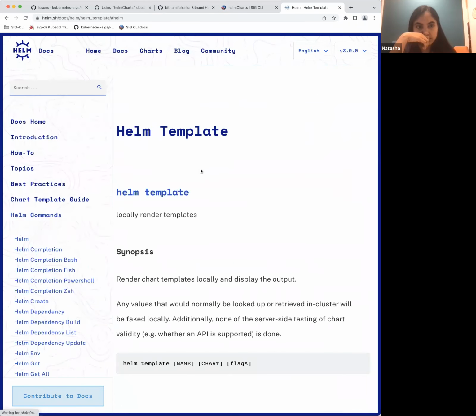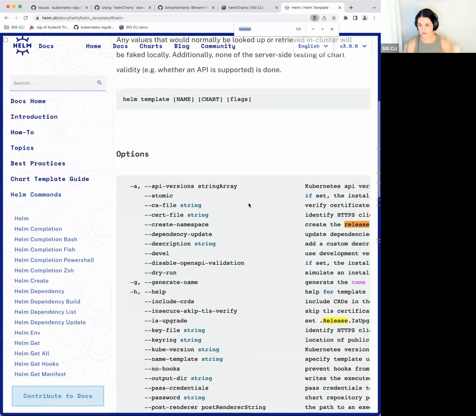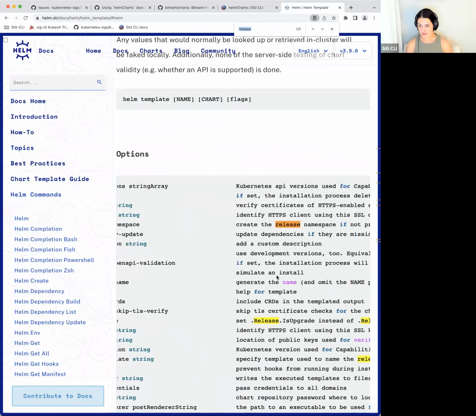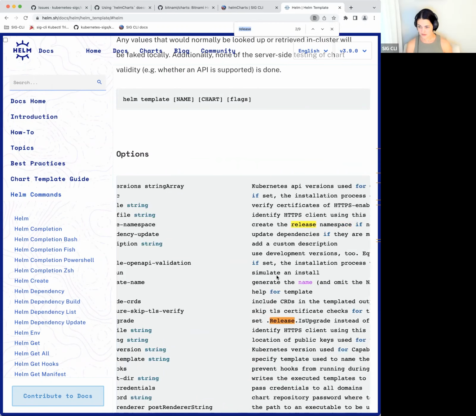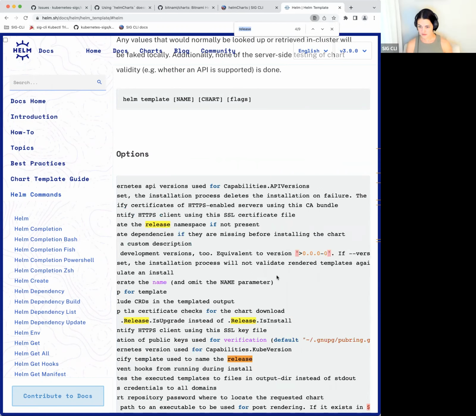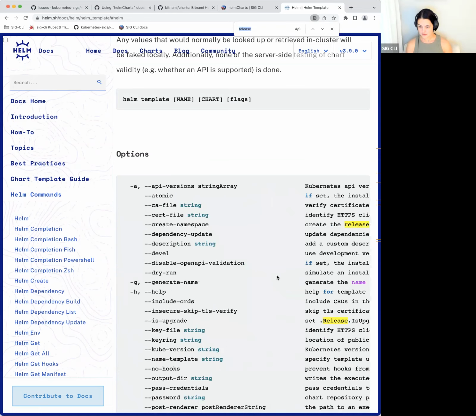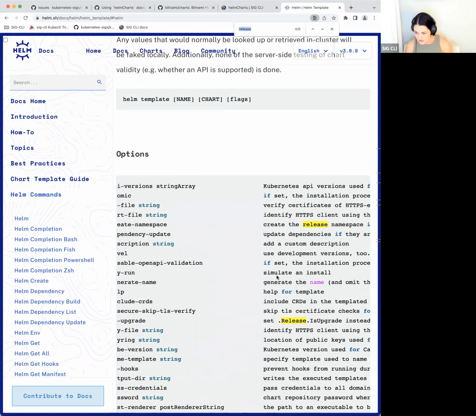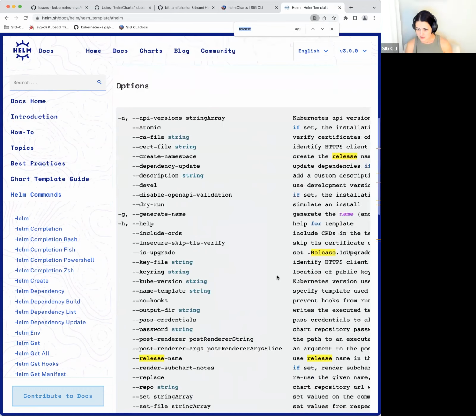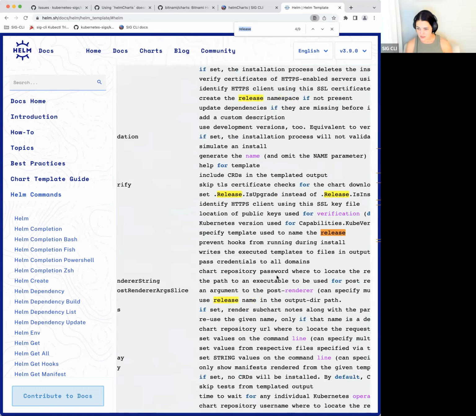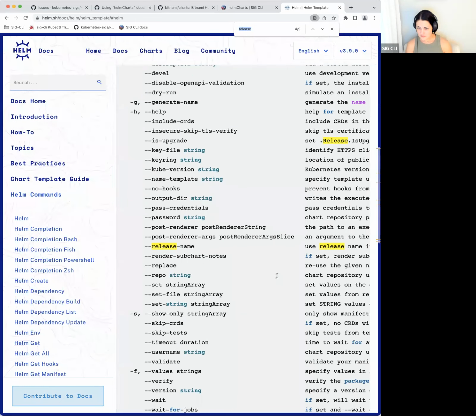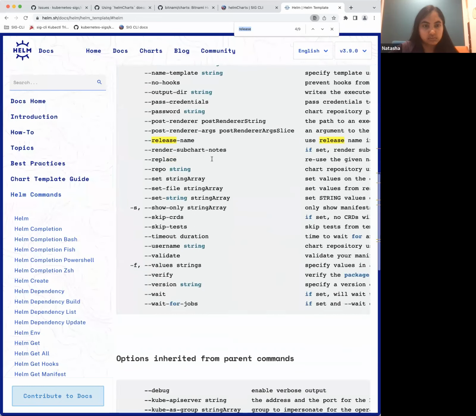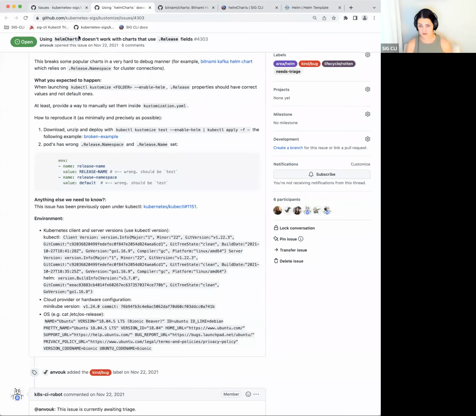Template command, if it mentions anything about release, create namespace. What? Name template used to name release, release name. That would be one of the fields they're talking about. Release name and release namespace.